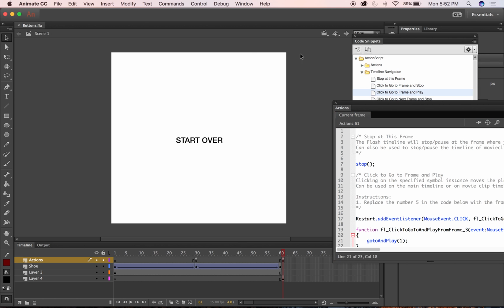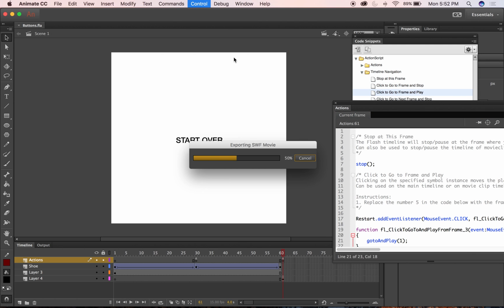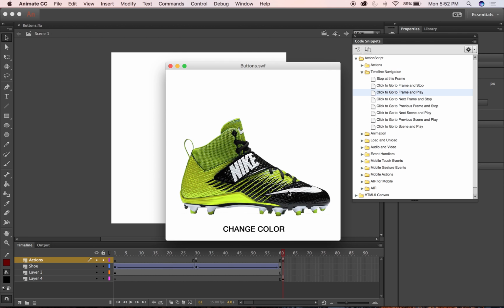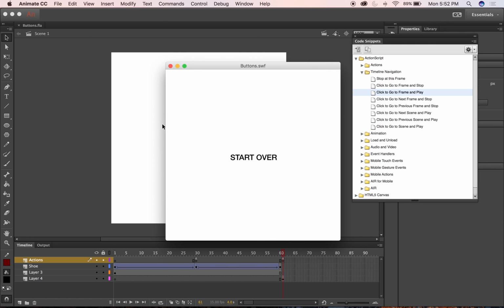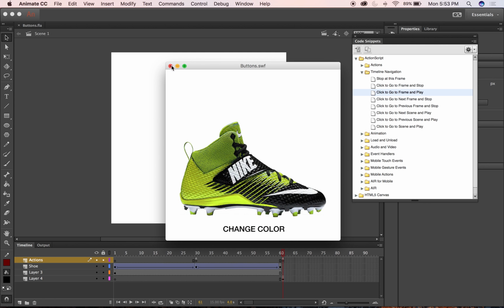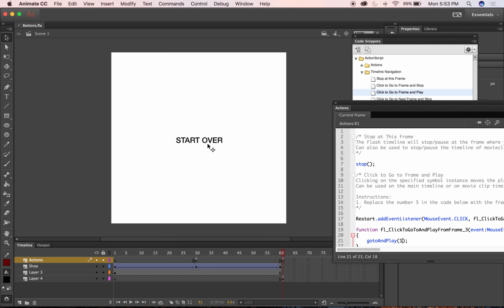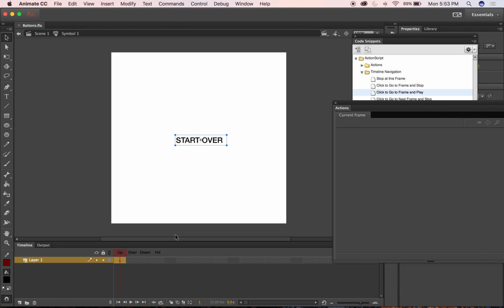Okay, so let's test it and actually see if that worked, because a lot of times I'll do something and it won't work. Click. And then it stopped, so that's good. And then see how my hover state is all really fussy? So that's something I've got to fix. But the button works. The over state fussiness, that's easy to do.